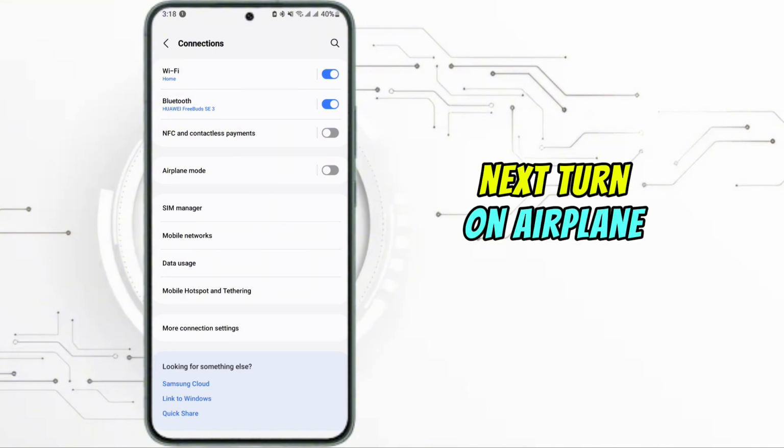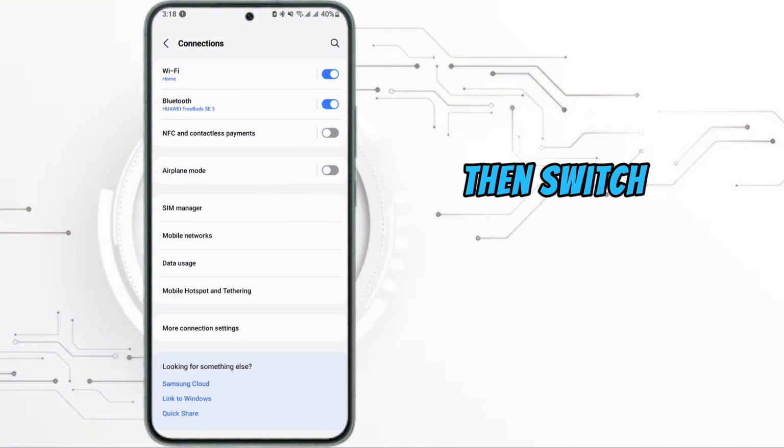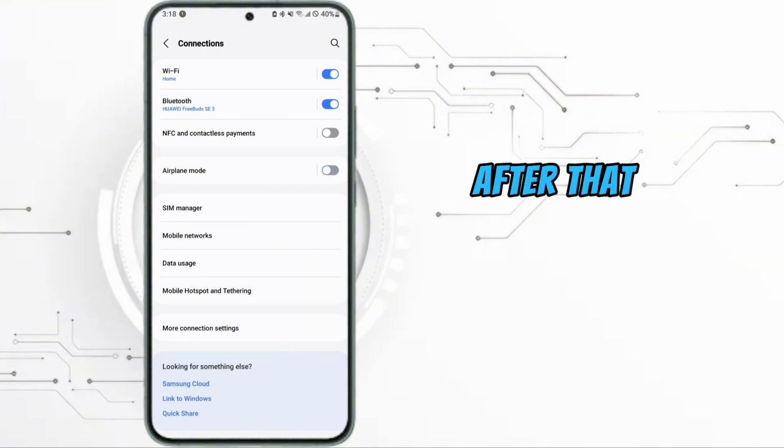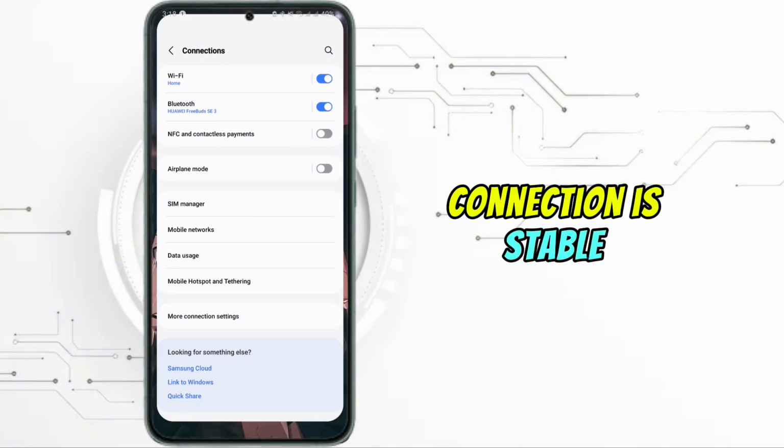Next, turn on airplane mode for 10 seconds, then switch it off. This helps refresh your network. After that, check if your internet connection is stable.